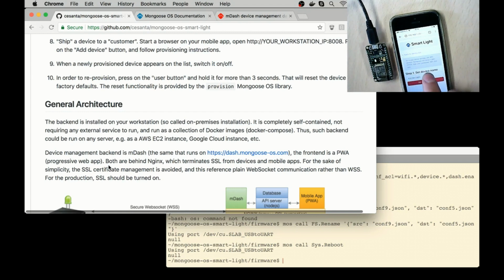The instruction says that I have to change my Wi-Fi network to Mongoose OS Smart Light because a new device starts an access point. So I go to the mobile phone settings and choose the Mongoose OS Smart Light Wi-Fi network, which is a passwordless network. Go back to the mobile app, set device name, which is by default set to kitchen light. Let me leave it like that. Click on set device name.